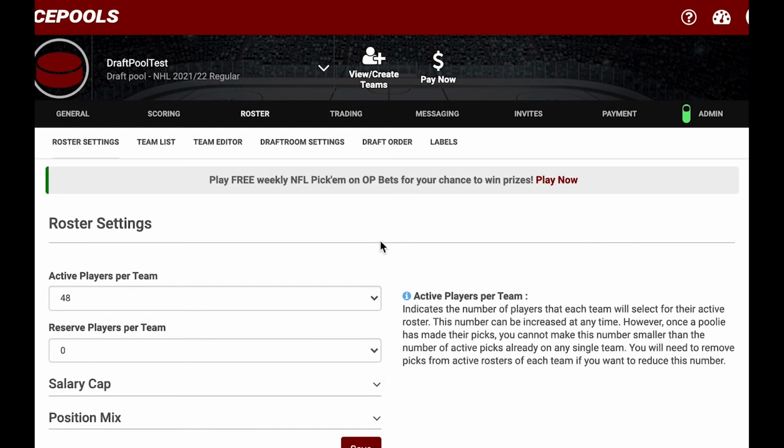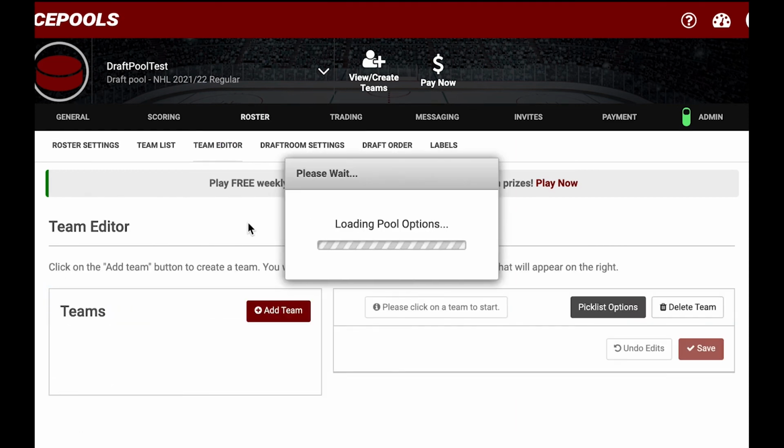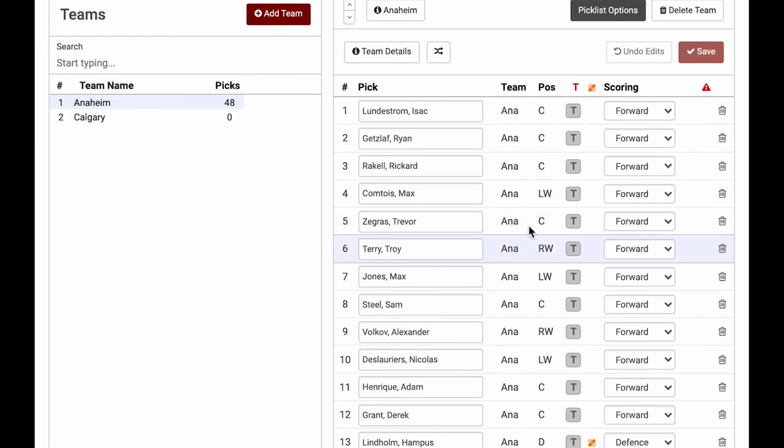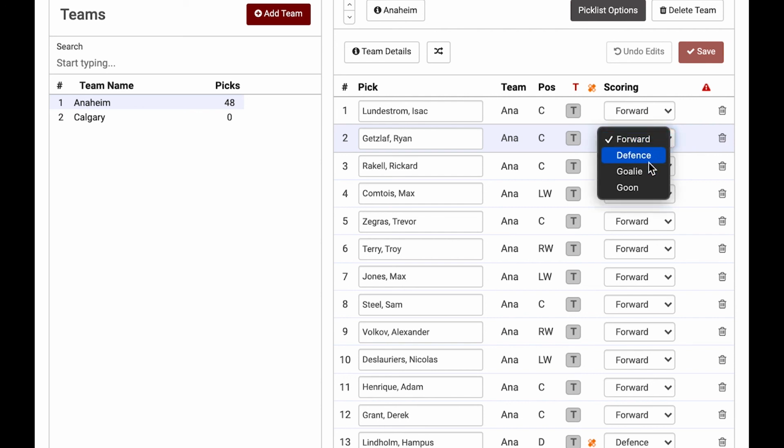All right, I'm going to show you how to assign that custom scoring position to the players on your poolies' teams. So in roster, I want you to go and click on Team Editor. And this is really basic. You go to the team, you find the player that your poolie would like to be assigned the special scoring position of Goon. That's the position we created. And you just click on beside the player. And there you go.